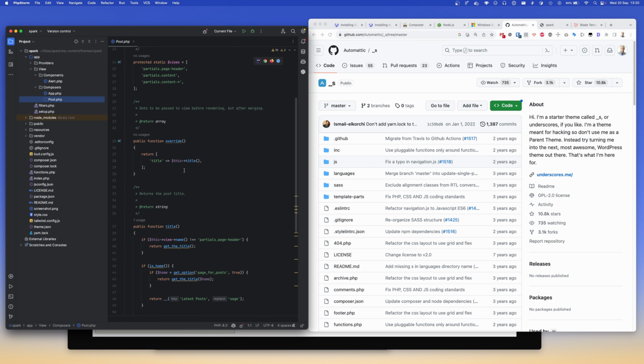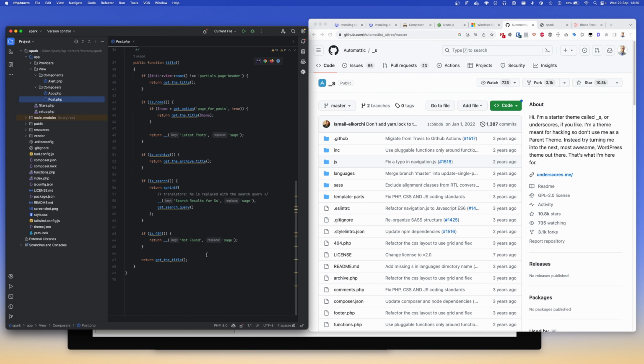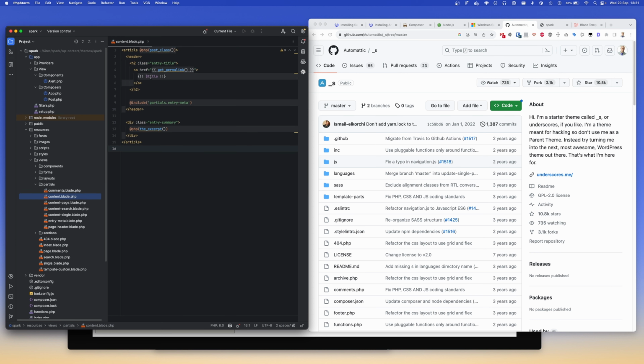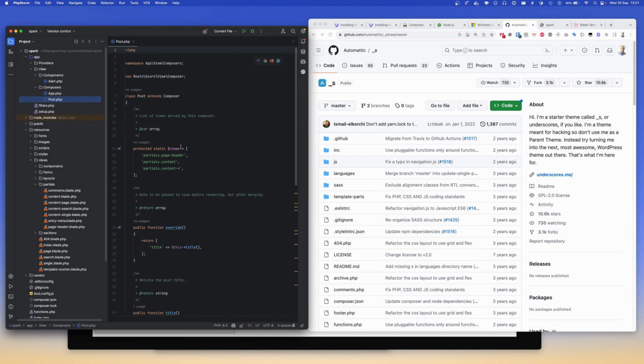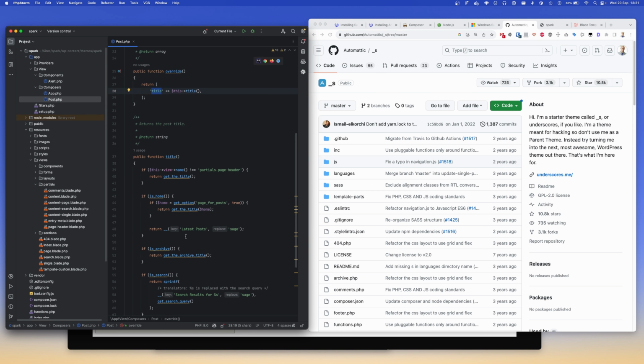So we have this title function, which will return the title. Depending on what page you are on, it will return different titles. This function is used in all the views, like the page or the partial content. You can see it's calling for the title. This variable title is coming from this post file, which returns the variable title as a function.